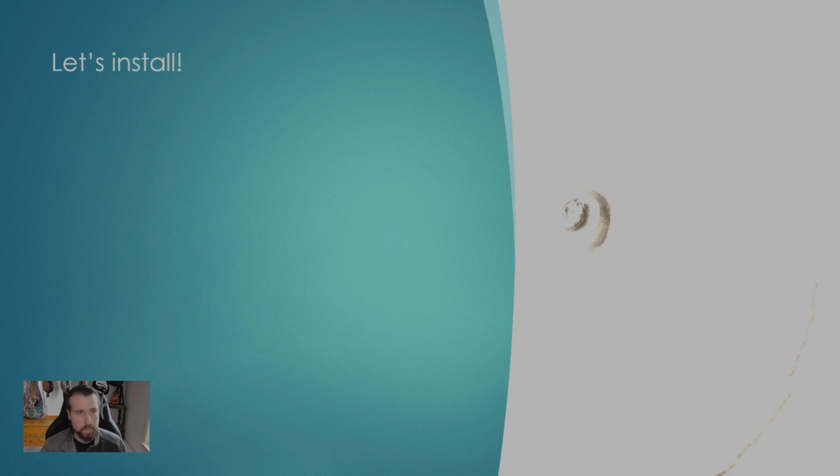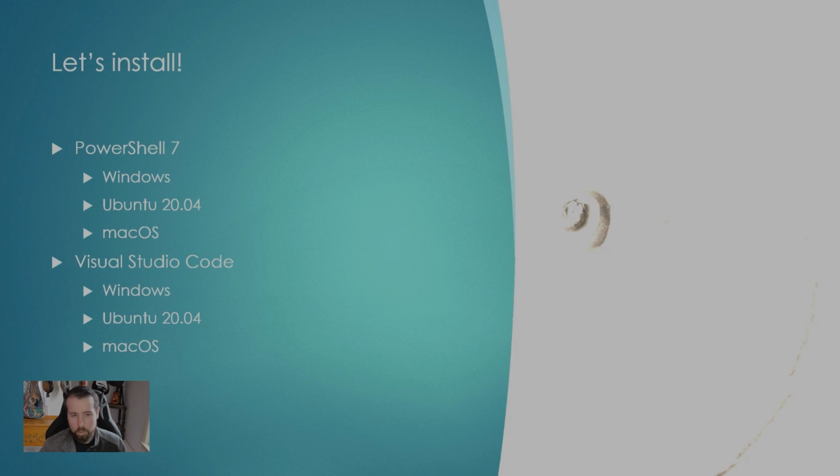So let's get ready and install PowerShell 7 and Visual Studio Code. And again, we're going to take you through PowerShell 7 Windows, Ubuntu, and macOS. Go ahead and look for those timestamps if you want to jump to any one of those. And also Visual Studio Code. We're going to take you through how to install on all three of those systems.